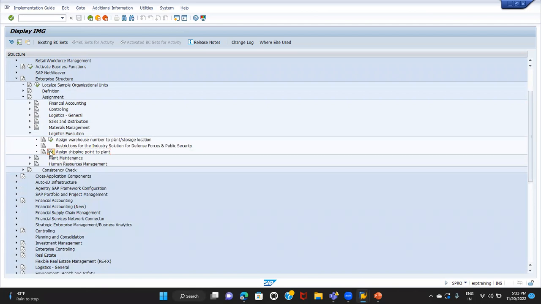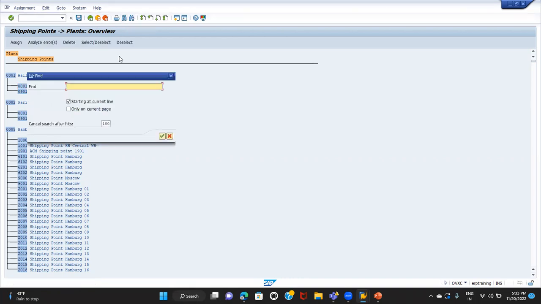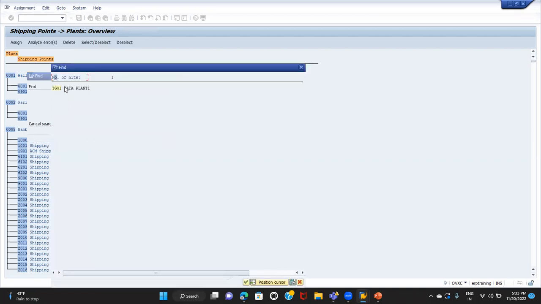Just select this. This is a tree structure. If you see here, the higher level node is plant and the lower level node is shipping point. So we need to search for our plant. You can use the find button at the top. TG01 is my plant. Search for this. Yes, I got my plant here.